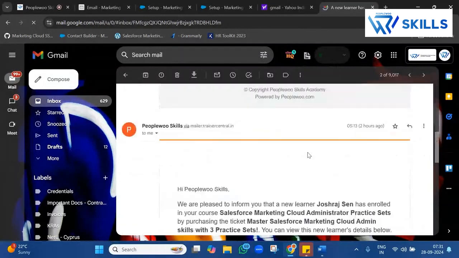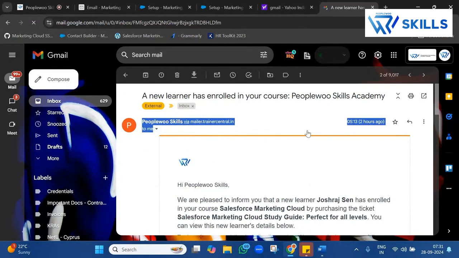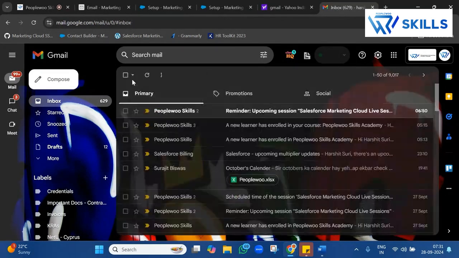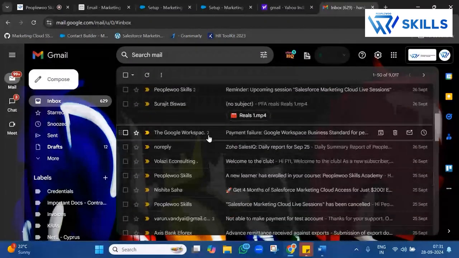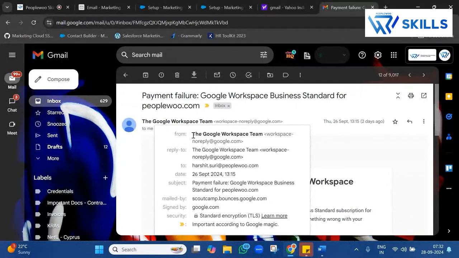If you open any email, you scroll and go to the header of this email. This is the header of the email. Once you click on this drop down, you see the from name, which is the name of the company sending the communication, and you see the from address, the address used to send the communication. This is the from name and this is the from address. For any email, the from name and from address should validate the company's authenticity. If I see that this email has come from the Google Workspace team, the email address should also reflect Google's domain.